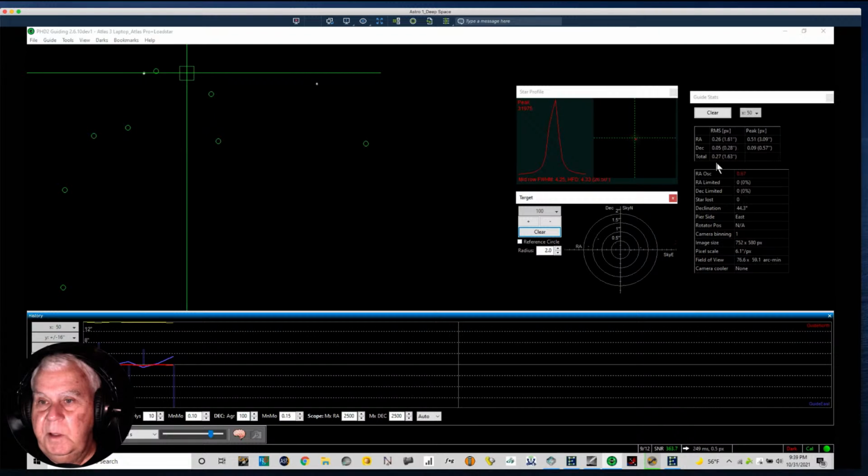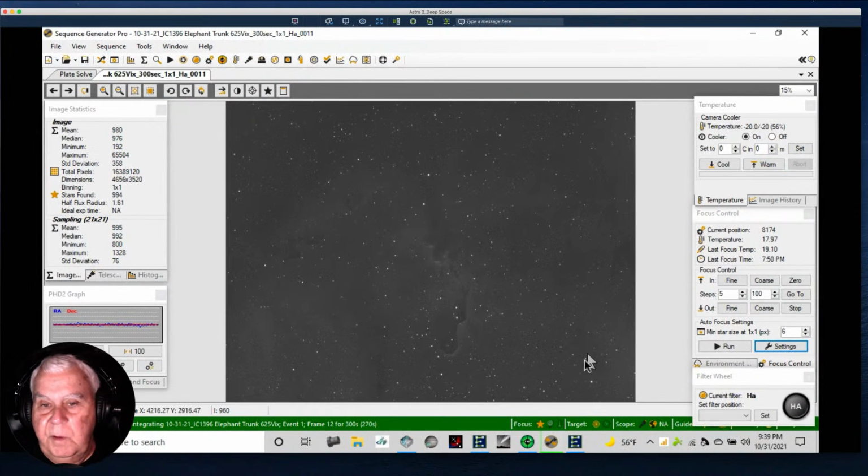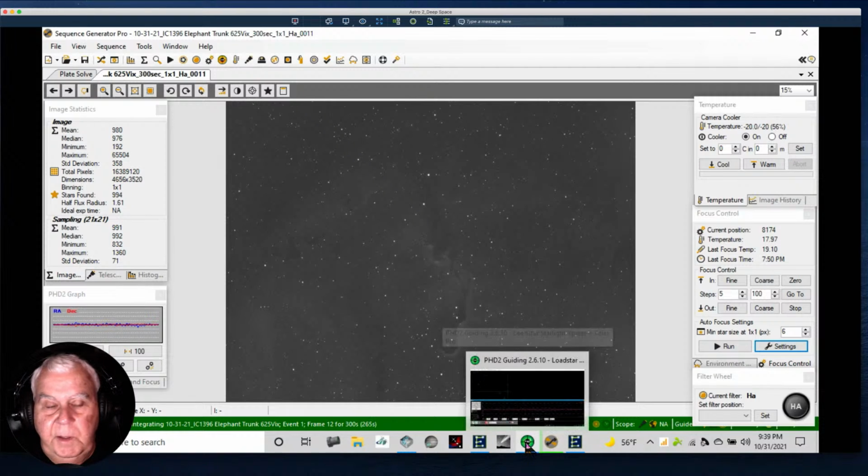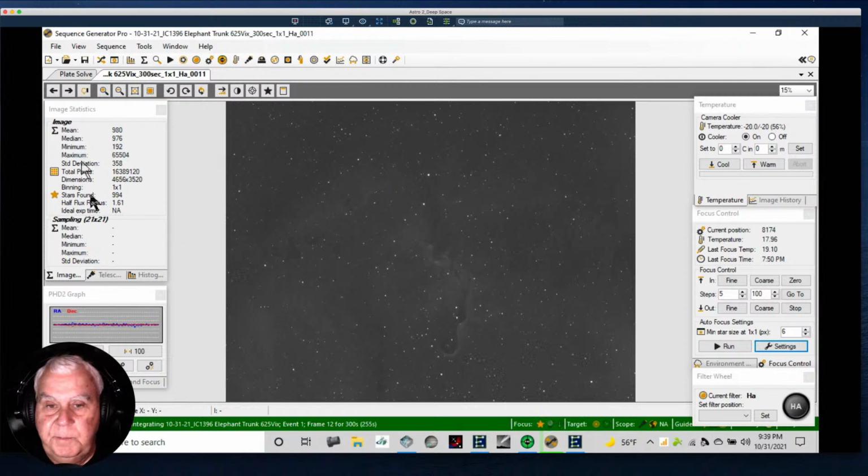I'm looking at the... wow. I'm not sure what's happening here. Let's go back to the other. To be frank, I've taken so many images of these two targets. I'm really not that interested in. I'm not even really excited about processing it, but I am.